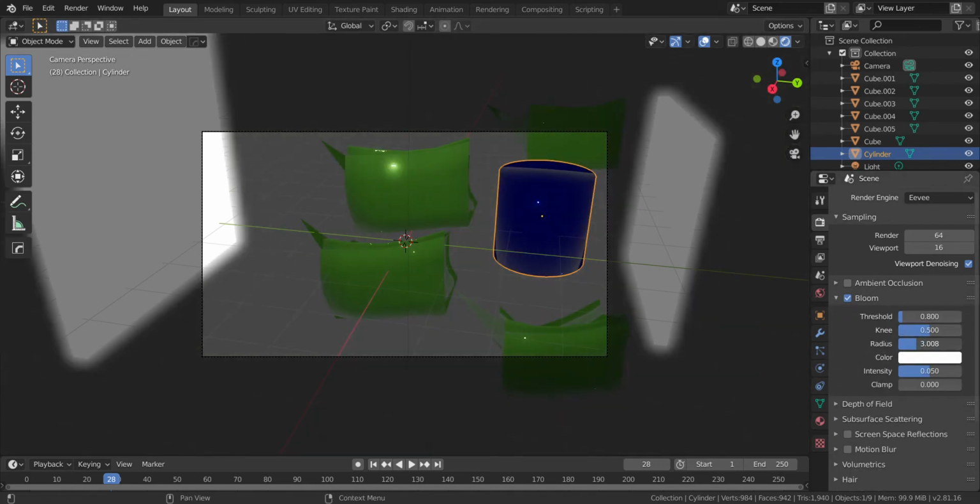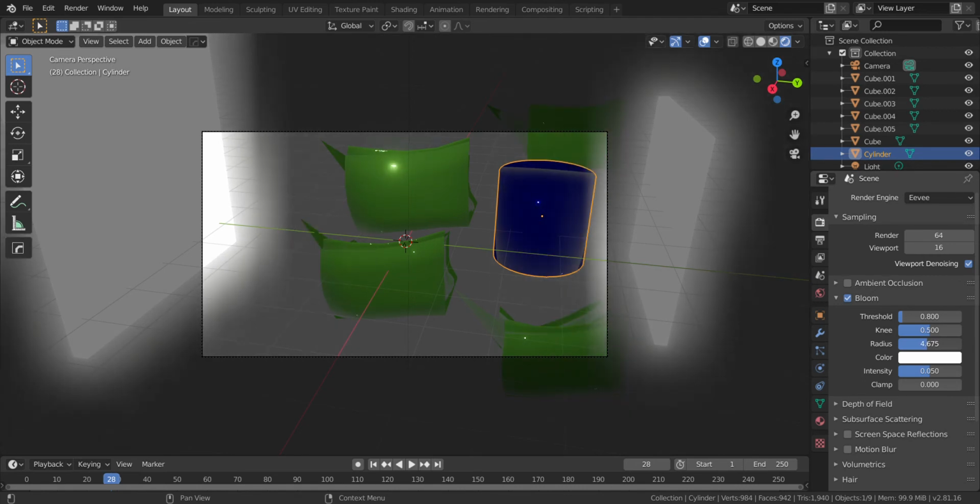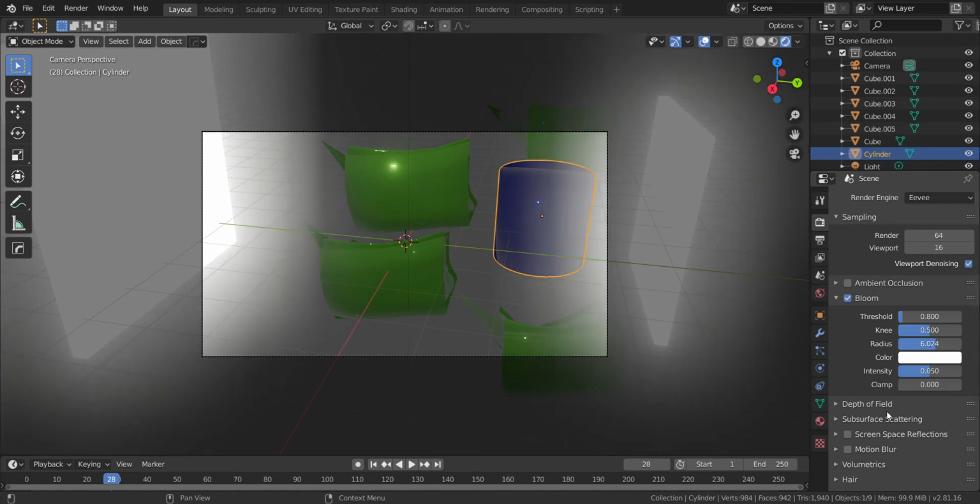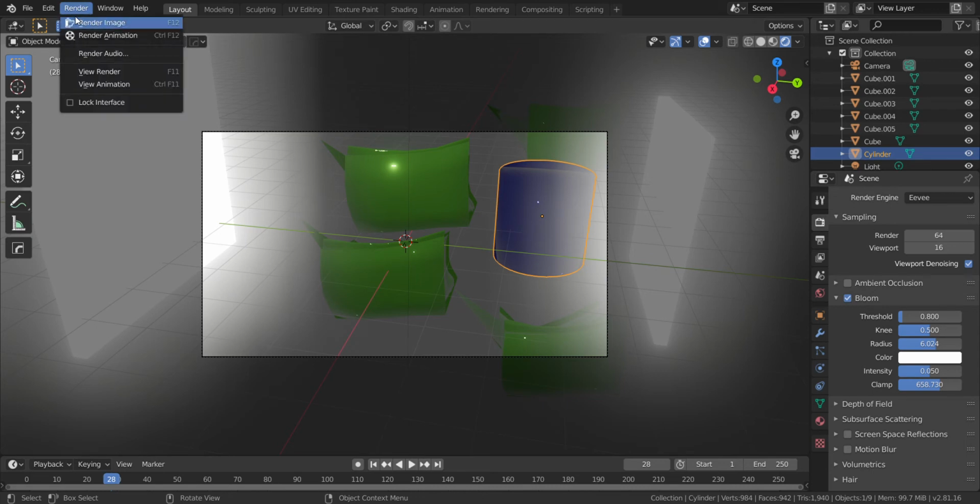Let's turn our radius down a little bit. A little bit of a glow. Alright, I'll try this again. Render image. Okay, now we're starting to get some interesting results.